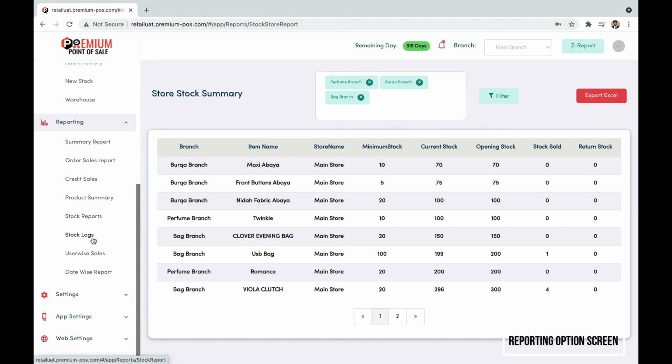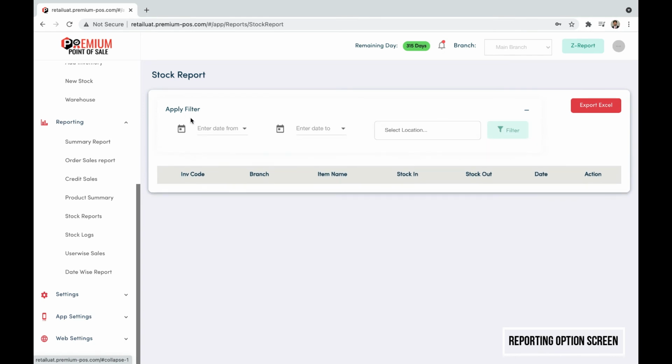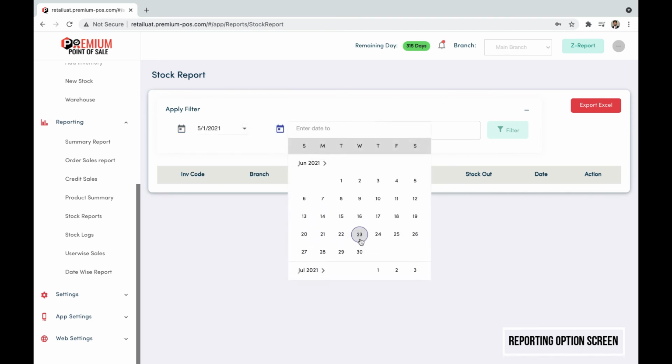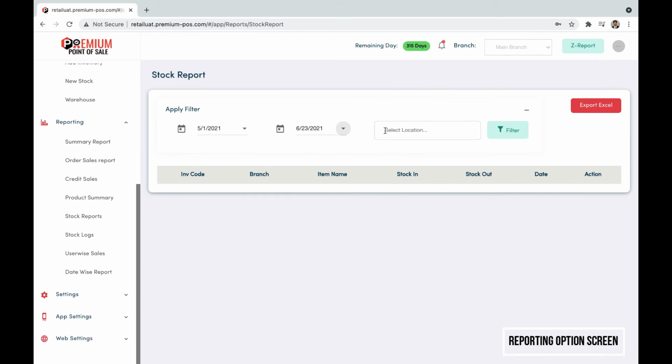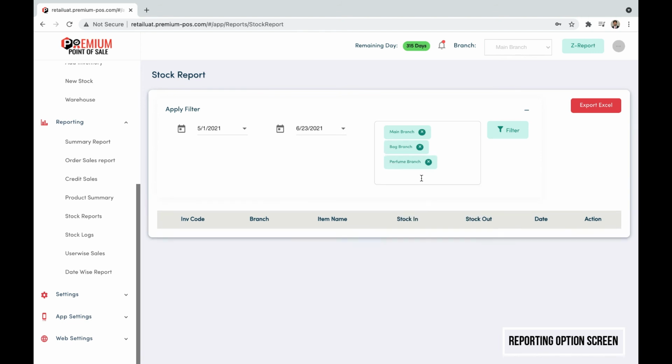Now I will click on Stock Logs. As there is no stock entry in our computer today, the list is empty. Now I click on filters to view previous records. So I will click on the apply filter button and select a range of dates to view the stock report. I can also select different branches or several branches and click on filter once I have entered the details.